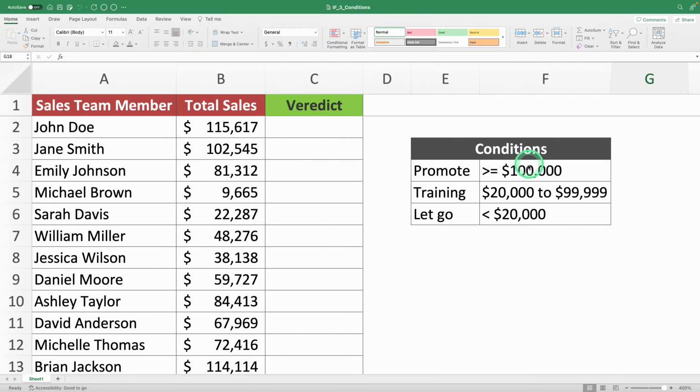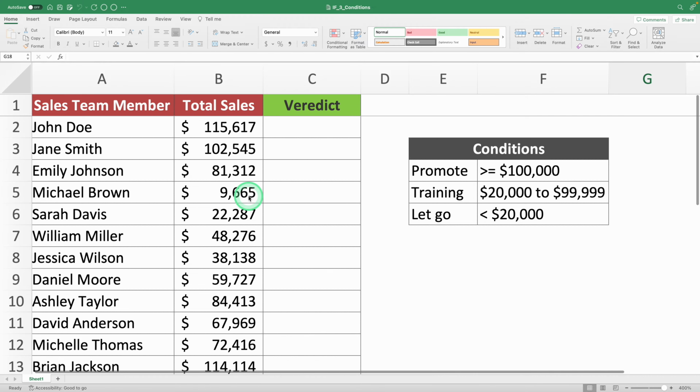If they sold $100,000 or more in the last year, you need to promote them. If they sold between $20,000 and $99,999, send them to a training program. And if they sold less than $20,000, it's time to let them go. Harsh, but pretty straightforward. However, evaluating each salesperson individually would take forever, so let's automate this with Excel.